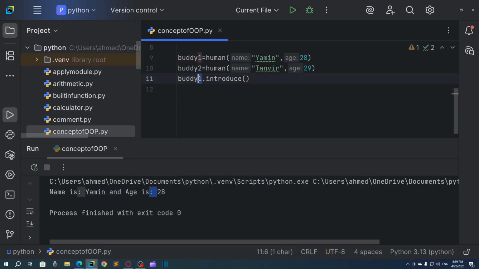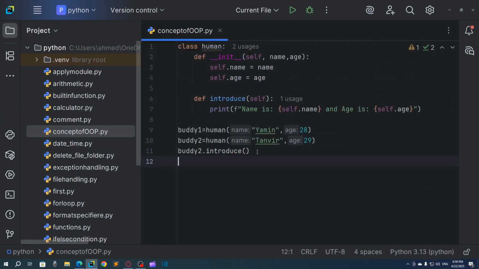And if I say body 2, then it will show me Tanvir and 29. Okay, so this is how you can actually do this. So the first one is class. You have to declare the class name like this, and then you have to define a function, and that is actually called constructor. Okay, so you have to initialize it.